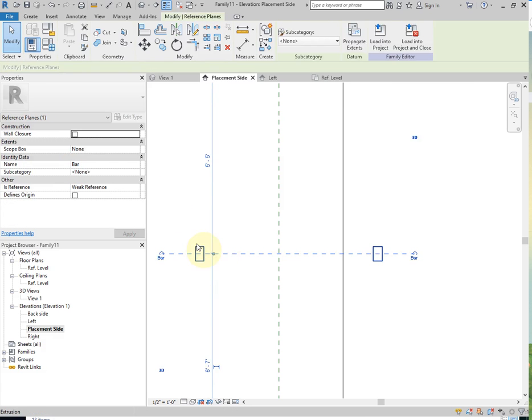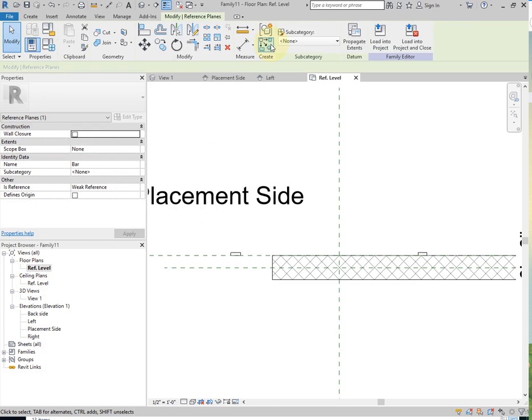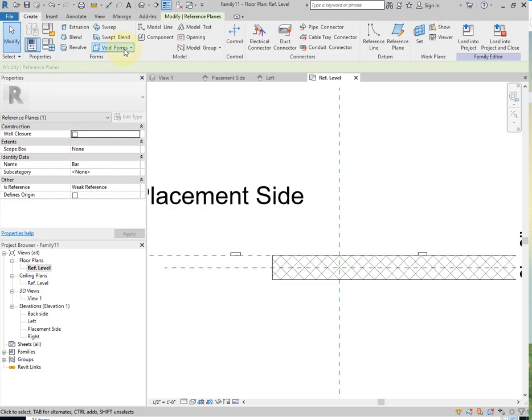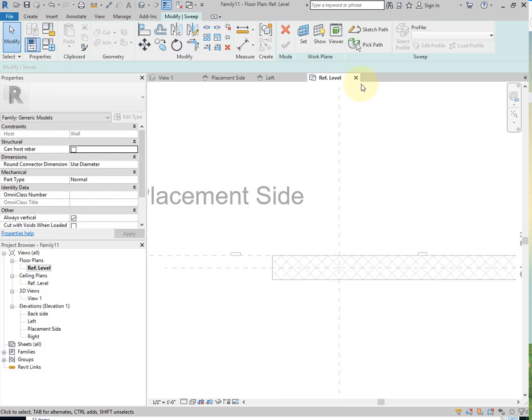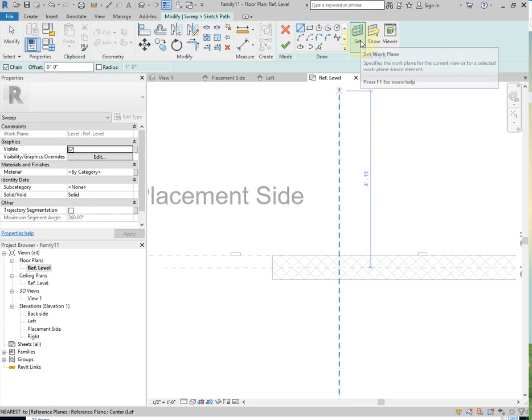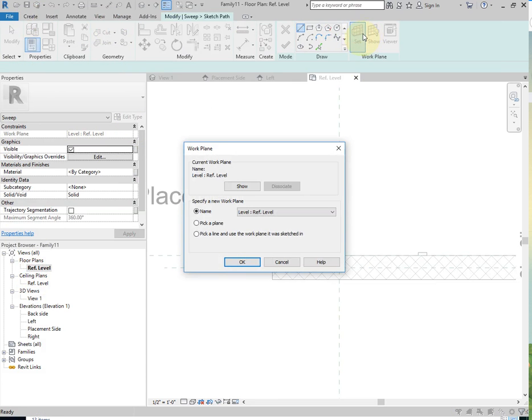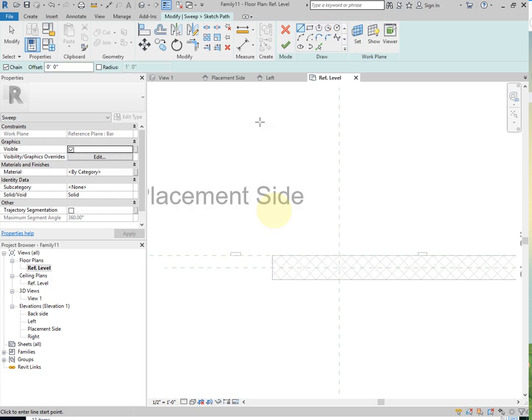That's the bar height. Now I can go back to my reference level, create, sweep, sketch path. Instead of sketching right away, because I notice over here it says reference level, I'm going to go over in the modify tab, hit set, and pick bar as my reference level. Now I will draw my bar.